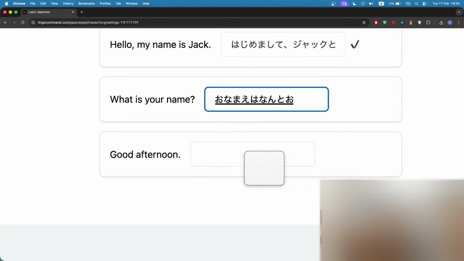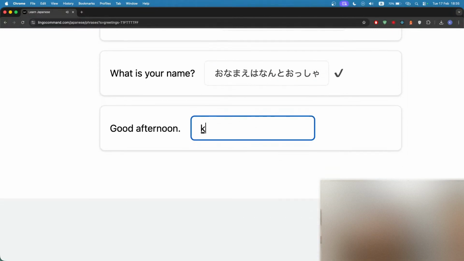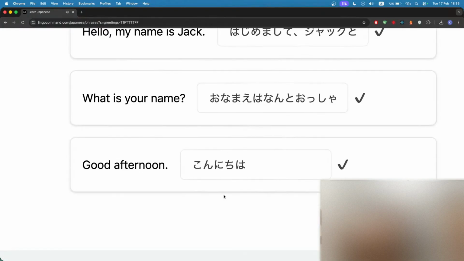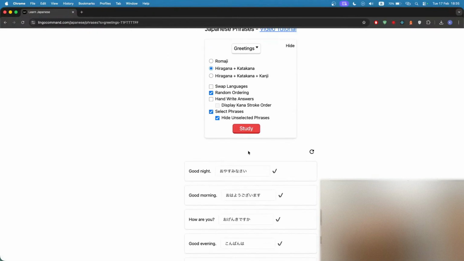And then this one, onamae wa nanto... Okay, this one's a little bit tricky. So not only are we using a yoon combination, we're also using sokuon. Never seen those two paired before. So this is oshaimasu ka. Onamae wa nanto oshaimasu ka? And then good afternoon is konnichiwa. Ever since I started learning phrases, the hiragana ha as a wa particle seems to be coming up pretty often.